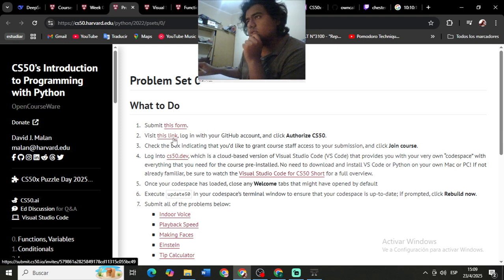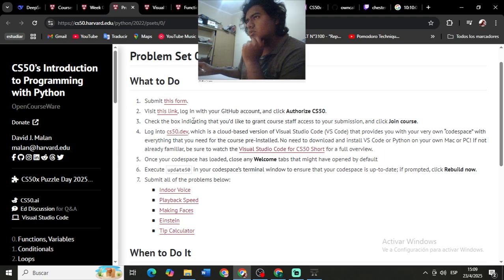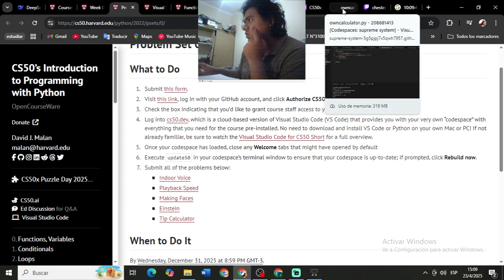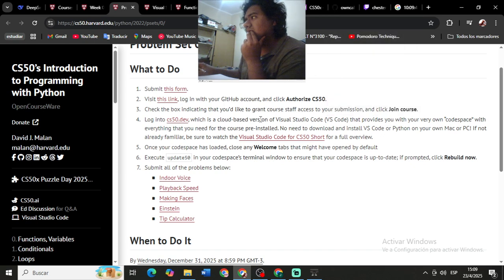Submit this form, visit this link, log in with your GitHub account, and click authorize CS50. Check the box indicating that you'd like to grant course staff access to your submission and click join course. Log into CS50 dev. I guess I don't know if it's this, which is a cloud-based version of Visual Studio Code. Is this the one? I don't know. With everything that you need for the course pre-installed, or install VS Code on your own Mac or PC. If not already familiar, be sure to watch the Visual Studio Code video for a full overview.